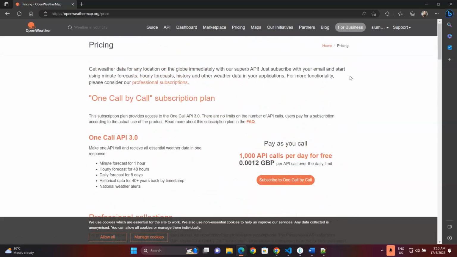All right, so register with OpenWeatherMap or any other map service that provides API calls. You need to look for that. They have the free version, but they also have the paid version. If you just want to test out their API, go for the free version.